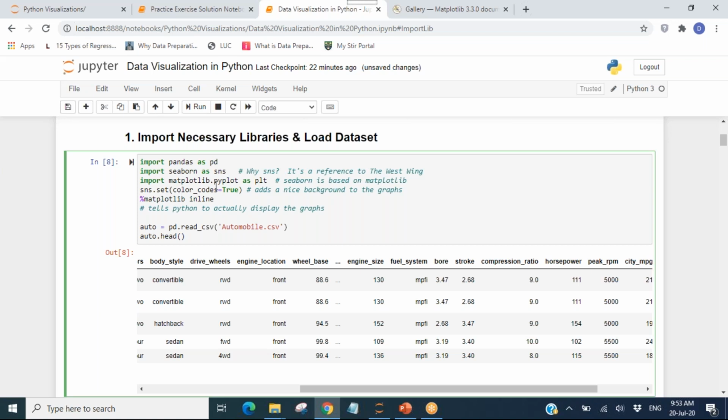Similarly, as I told you, pyplot is a sub-package of matplotlib. So how do I access it? import matplotlib.pyplot, and then I'm giving a short name. Otherwise, every time I use a command from pyplot, I have to give the entire name like this. So instead of that, I just want to use a shorter name, plt. And the fourth one is I just want to set the color codes as true, because it just adds a nice background to your graph.